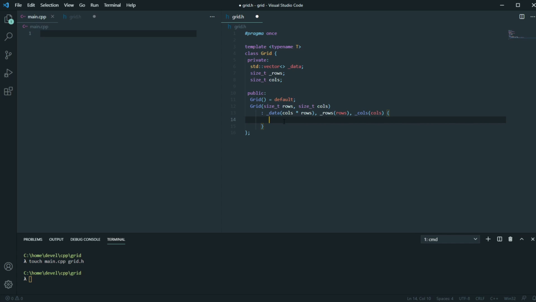Okay, now why columns times rows? Because if we have a grid of n columns and n rows, we have the number of columns times the number of rows, like the area. How many elements do we have in total?